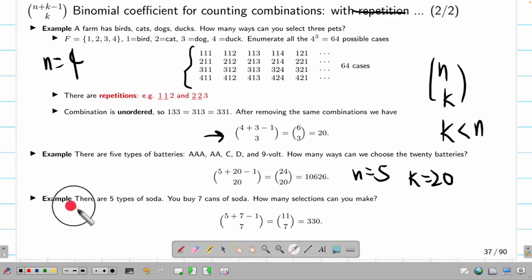Another example. You have 5 types of soda, for example Coca-Cola, Pepsi, 7-Up. And then you buy 7 cans, and you ignore whatever you get. You just want 7 cans of soda from these 5 types. How many ways can you take? By the formula, n is 5, k is 7, so 5 plus 7 minus 1, choose 7, and then you get 330.